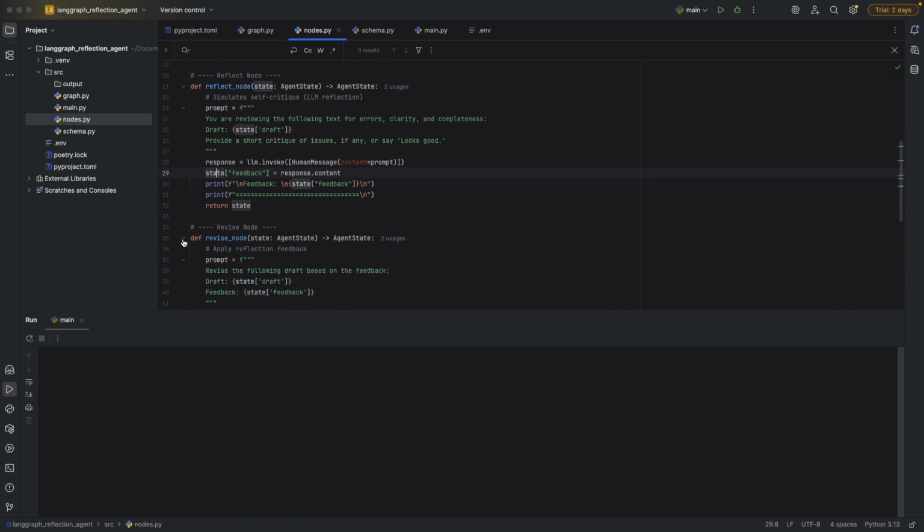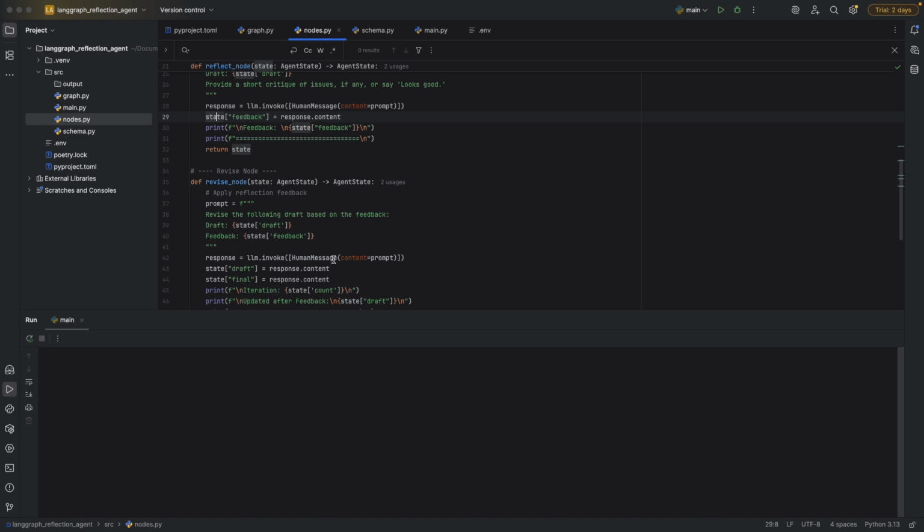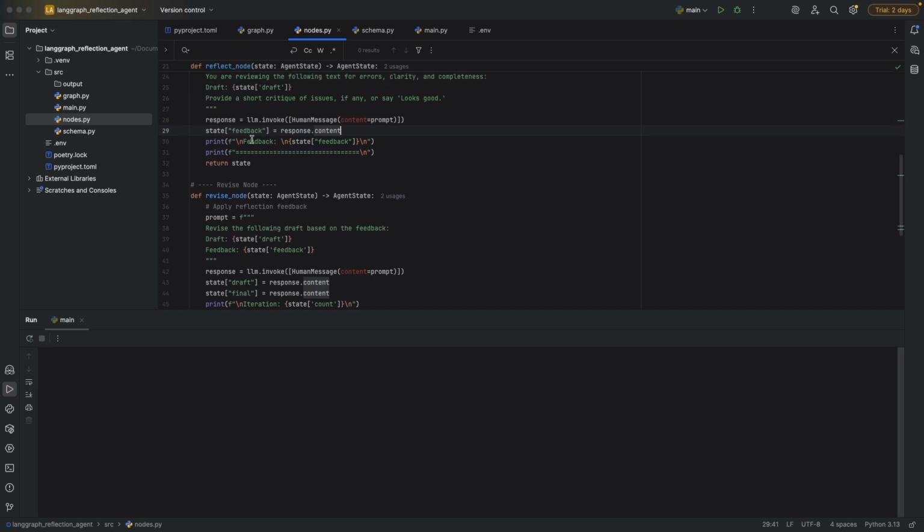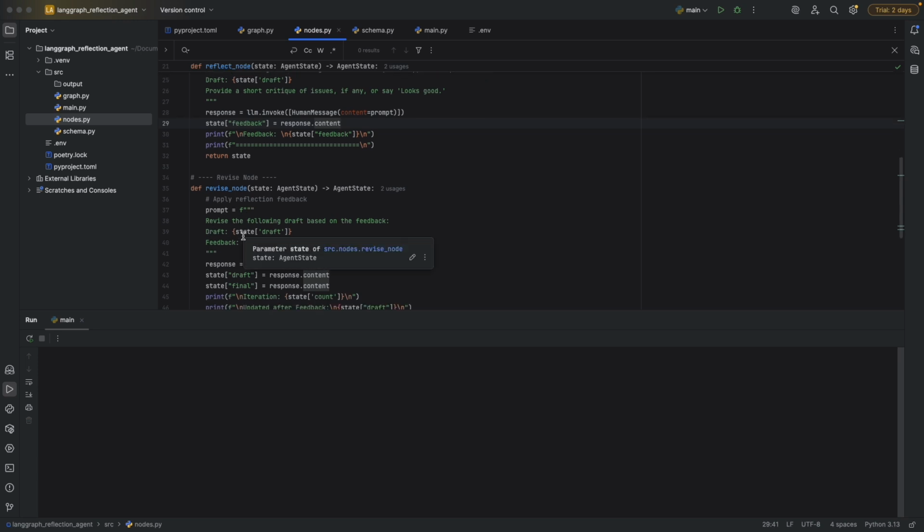Now next is the revise node. What are we doing in the revise node? Revise node is telling: revise the following draft based on the feedback. Based on the given feedback that we received here and the draft that was created initially, we will be revising that particular initial draft, and then we are storing it in the draft, and we are storing it also in the final version. So these drafts will be taken back to the reflect node, and if the loop ends, then we will just show the final.